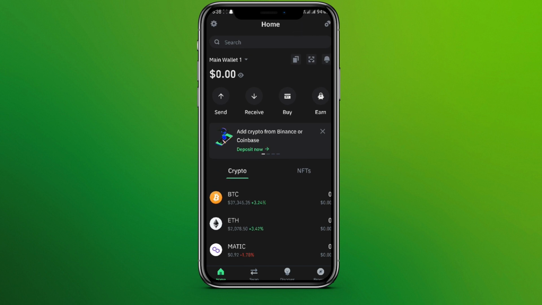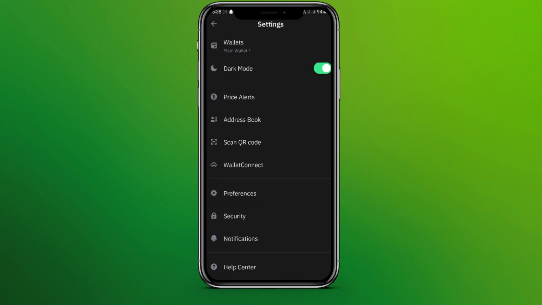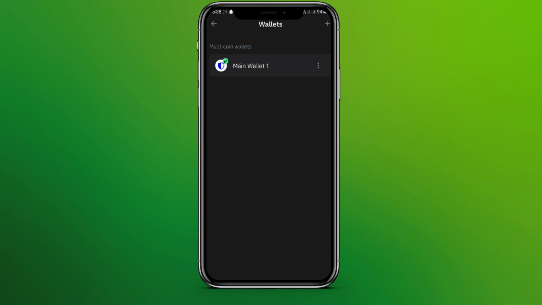Now in the top left corner, we can see this setting icon. So tap on this and click on Wallets. And click on these three dots.